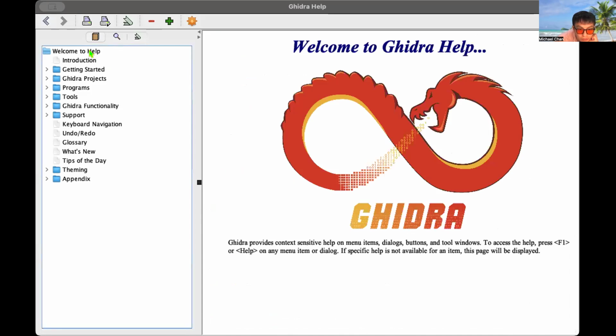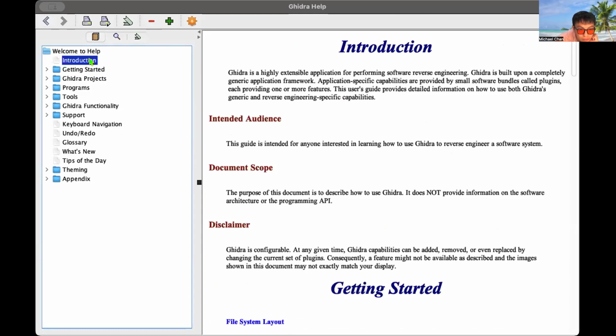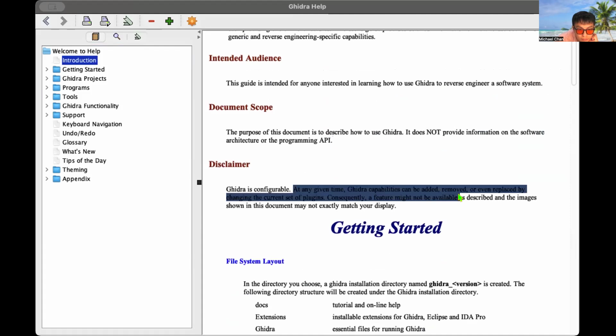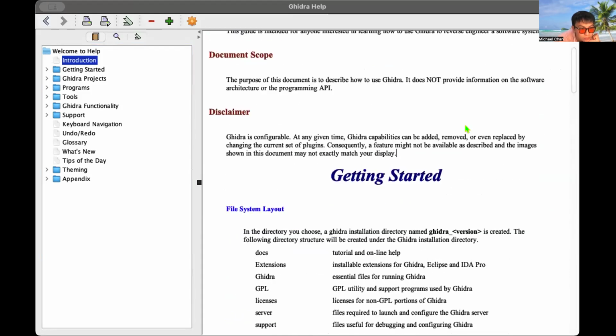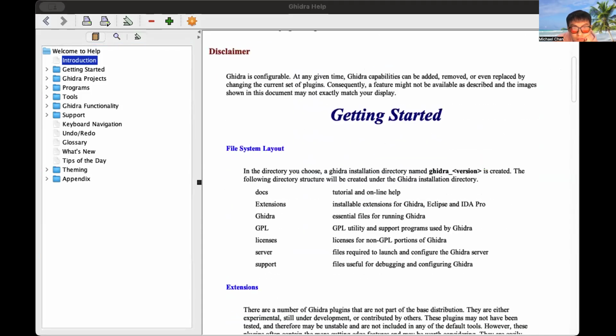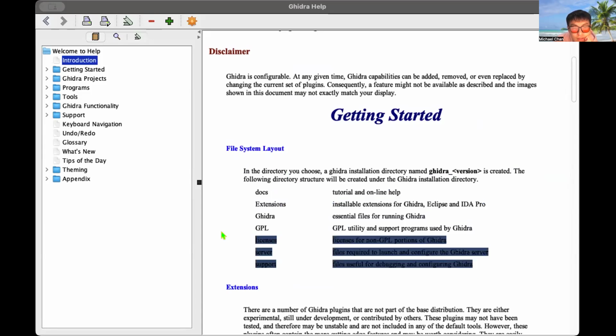Into Ghidra help. Cool. Wow. What the? Yep. These are the files that we saw just now in the terminal.